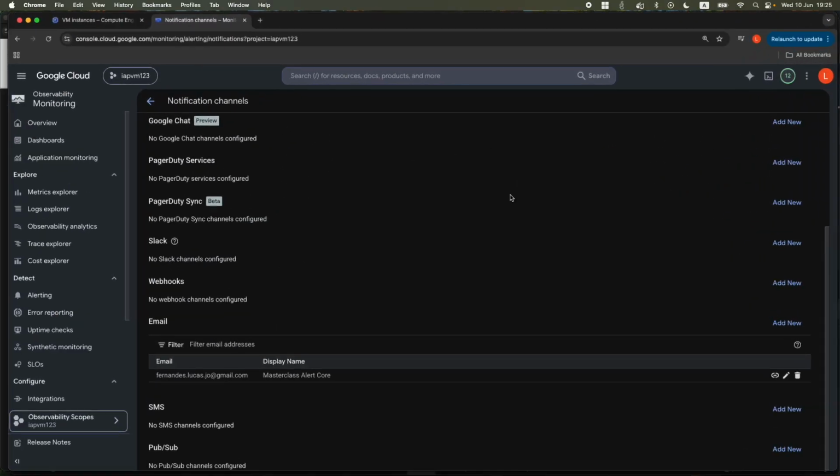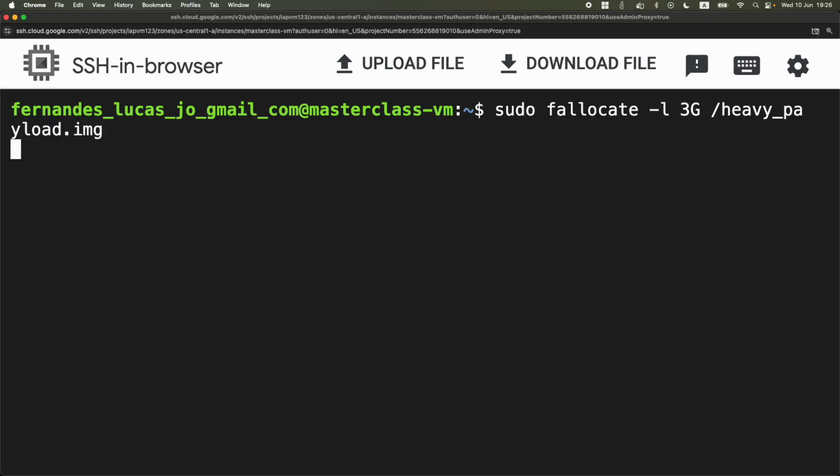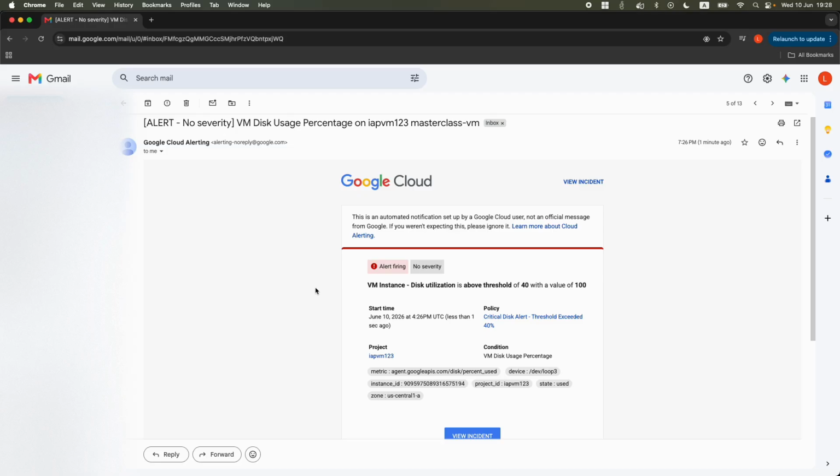Back to the console. So far, no incidents have triggered this rule, but let's test it. I'm going to create a huge file with sudo fallocate -l 3G heavy payload.image. Now, if I run df -h, I can see that I'm using 63% of my disk. This should be enough to trigger my rule. Almost immediately, I receive an email in my inbox saying that this policy has been triggered.